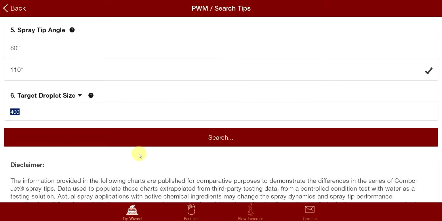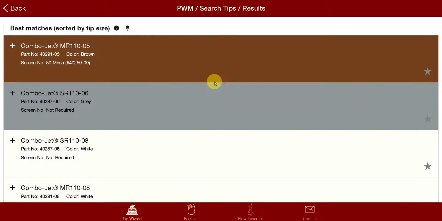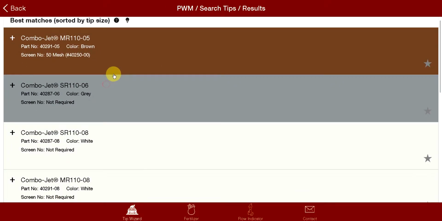Make sure to read the little disclaimer here. Again, the droplet size information is basically for comparison relative to our other spray tip series, just to be able to pick the best tip for you between those. But keep in mind, it is based on water and controlled conditions, so it is a good reference tool, but it won't be as realistic as you might hope in real conditions with wind and other factors or even active chemical ingredients and such.